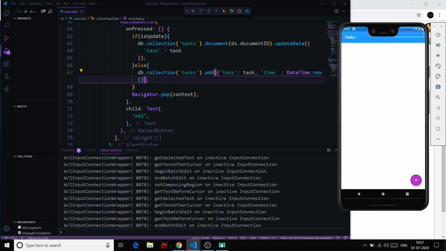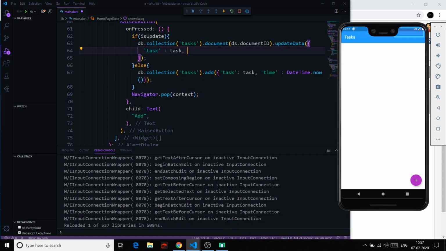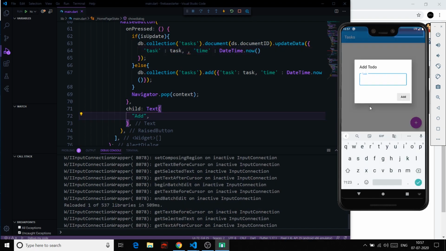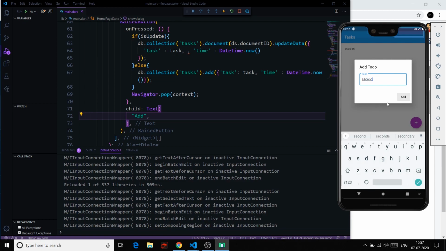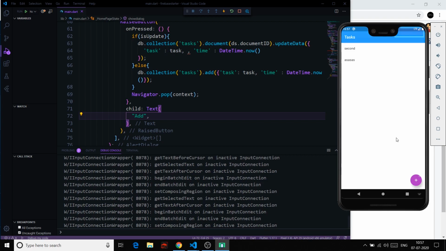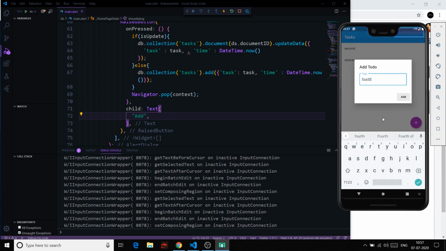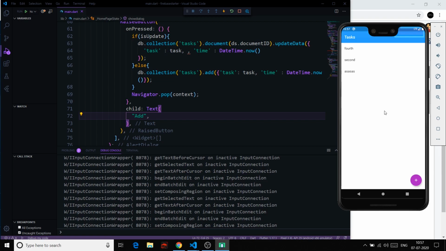And did I just miss something? Let me see. Okay, now it's okay. And I have to paste the same here too. Now let's just save it. Now let's click on add. And if we add a task first, let's say some random value, then I will say second, and then I will say fourth. I hope the spelling is correct. Now if you see right now, even though it's not correct, we first have fourth, then second, then that random value. So all that we have to do is to actually sort that.